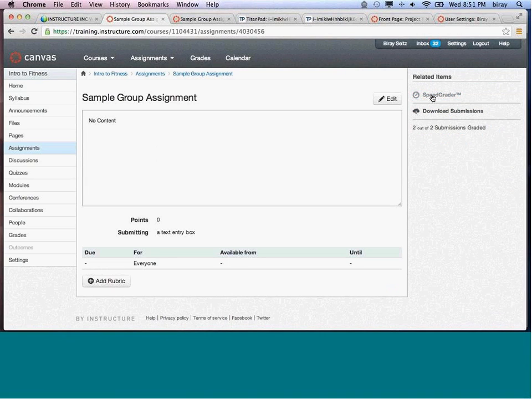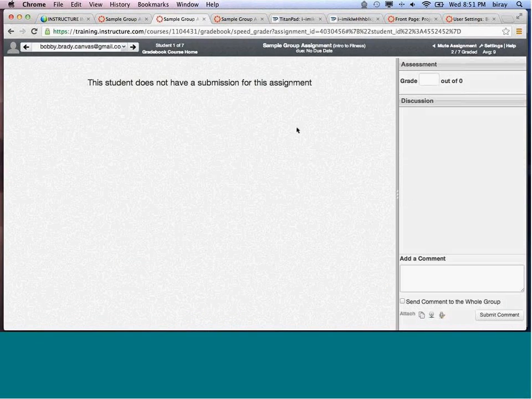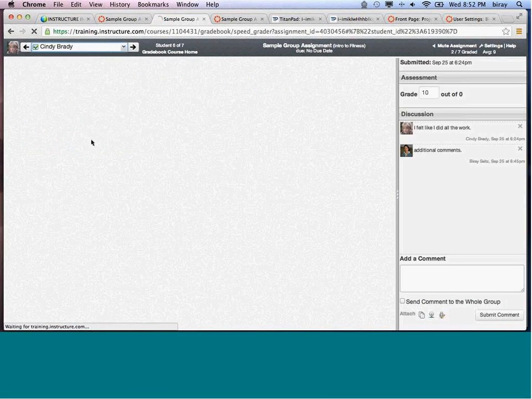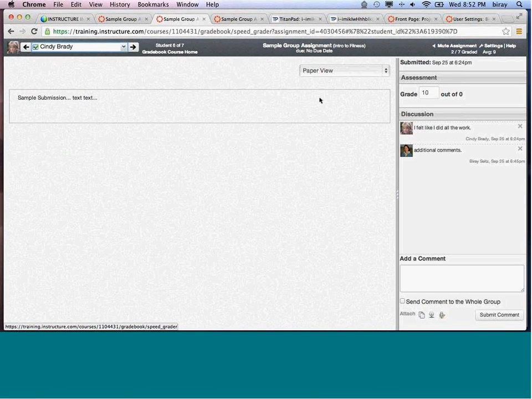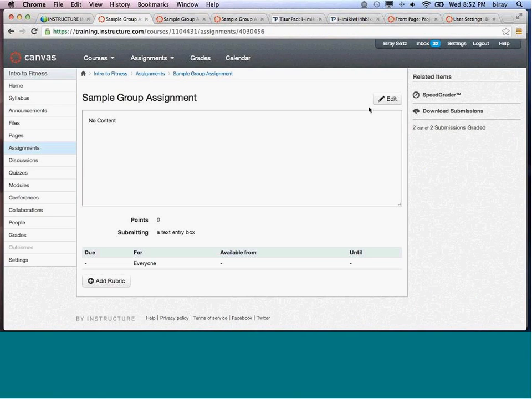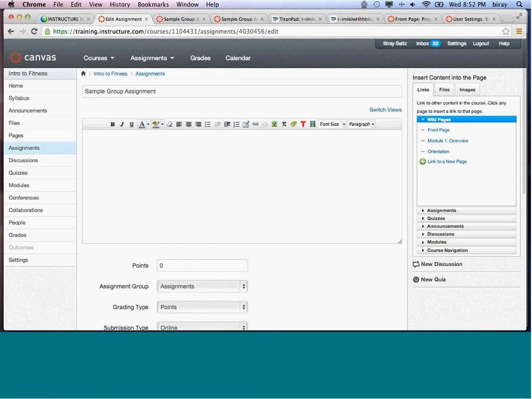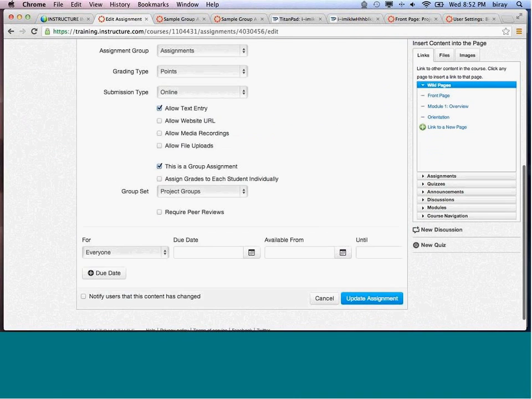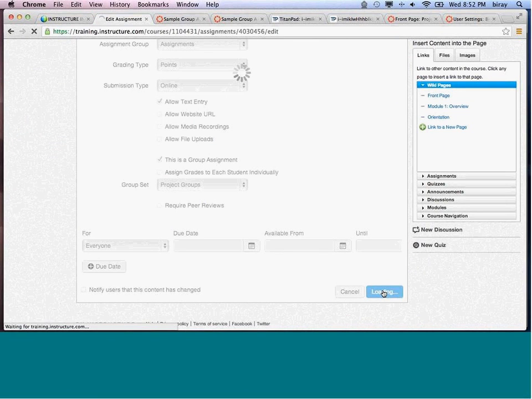So if I look at the SpeedGrader for this particular thing, individually, I see Cindy's submission. I also see Greg's submission. If he submitted something different, I would see his submission. If I go back to that sample group assignment and make this so that I'm not grading individually, I click update.